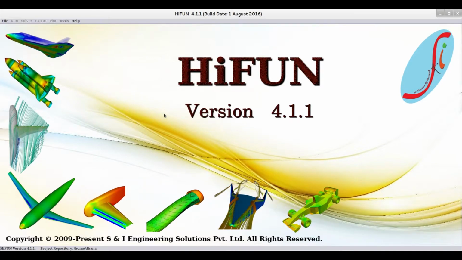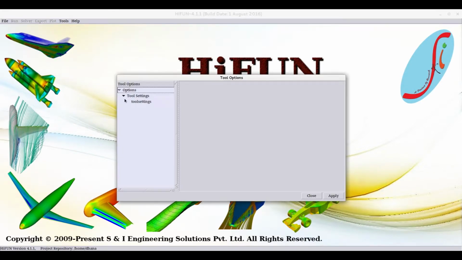Hi everybody, in this video tutorial we are going to see how to simulate steady transonic turbulent flow past the ONERA M6 wing. The first step in HiFUN to set up the problem is to set the working directory. Go to the menu bar, click on Tools, click on the Options button. Click on Tool Settings.